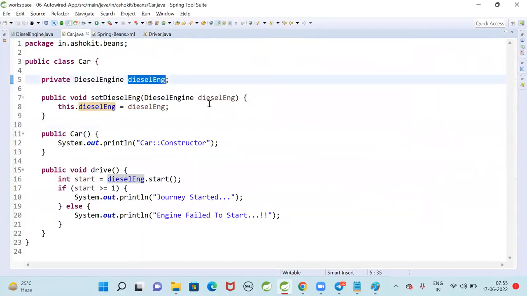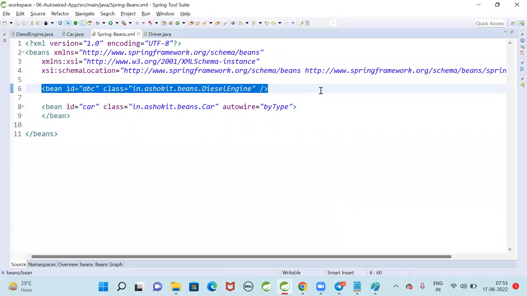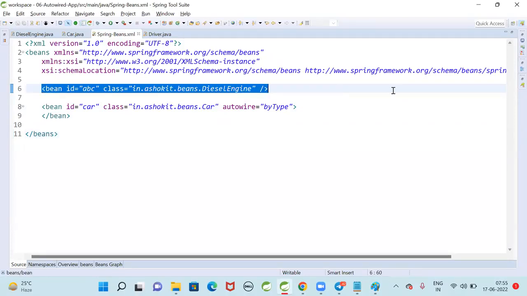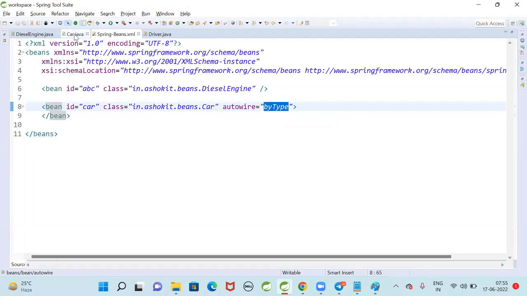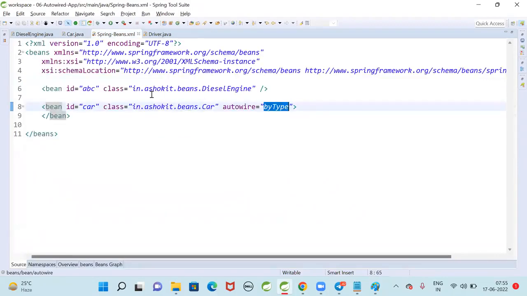What is the variable name? Diesel engine. What is the bean name? ABC. Can I give any name for the bean ID? Yes, I can give any name for the bean ID. So here, how is it identifying the dependent object? Based on the type. When I specify autowire equal to by type, it will go to the target class. What are the referenced variables available? There is a referenced variable called diesel engine. What is the data type? Diesel engine. With this data type, is there any bean available?